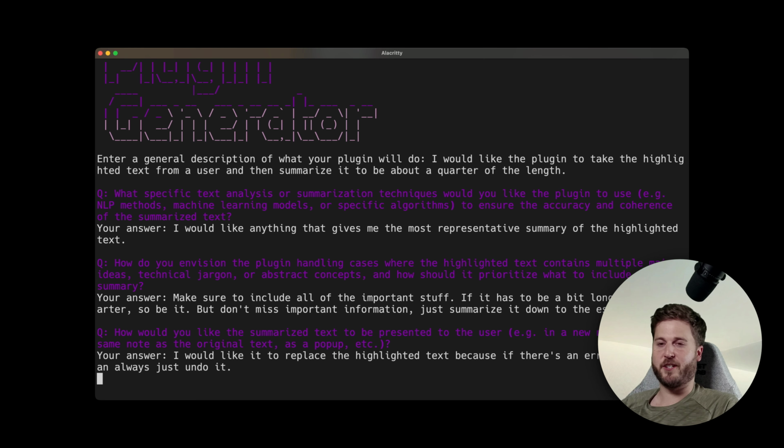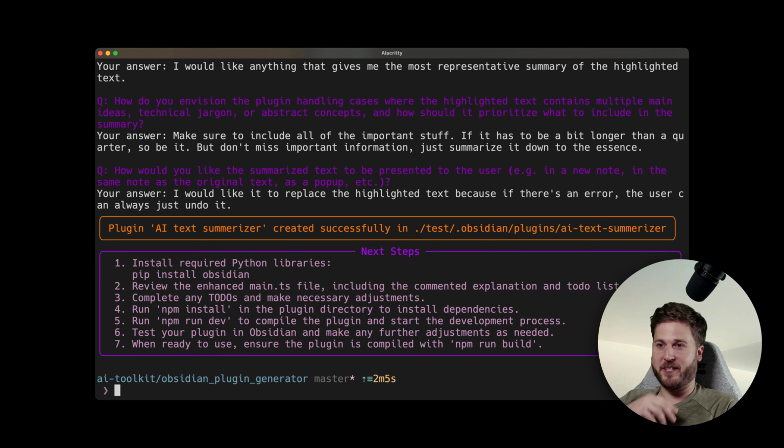And then it will generate the entire repository for the plugin by cloning down the actual template from Obsidian, so you can see it was successfully created. And then it'll give you a list of next steps, because when you build the plugin, you still have to compile it, install the packages. So we have it here. Let's just see how it goes.